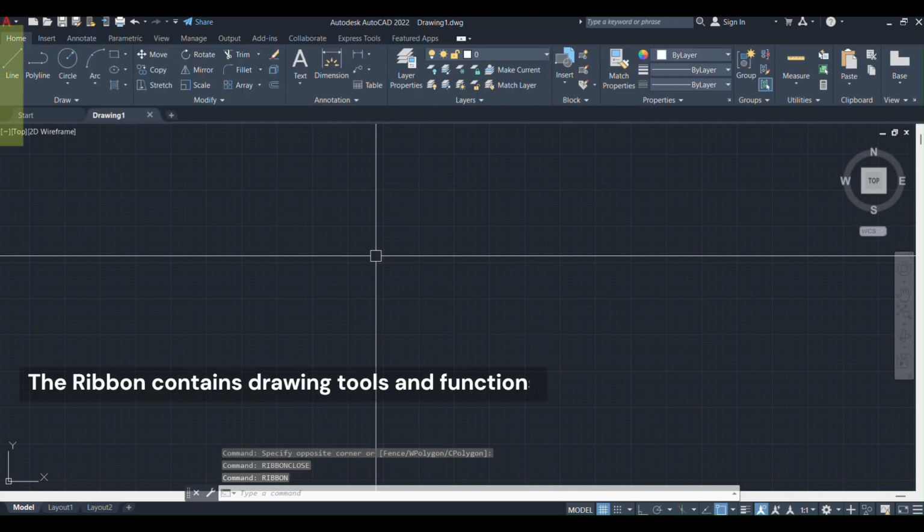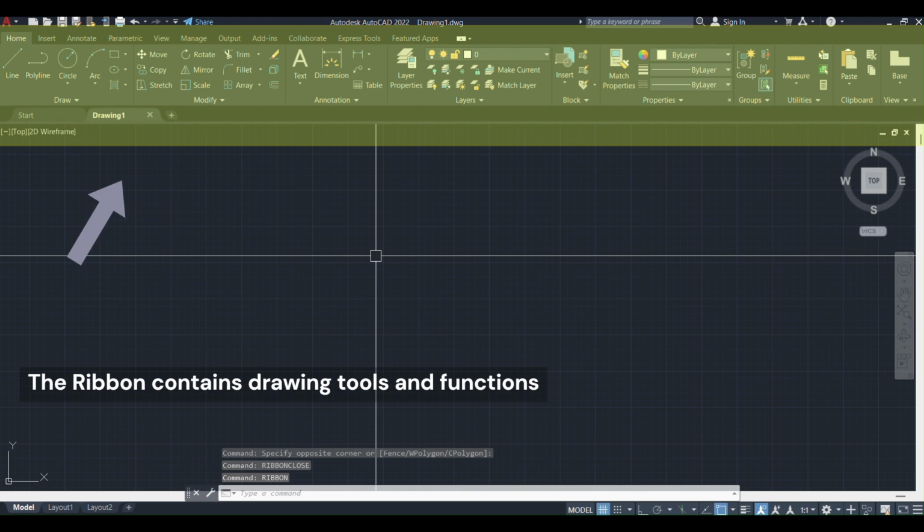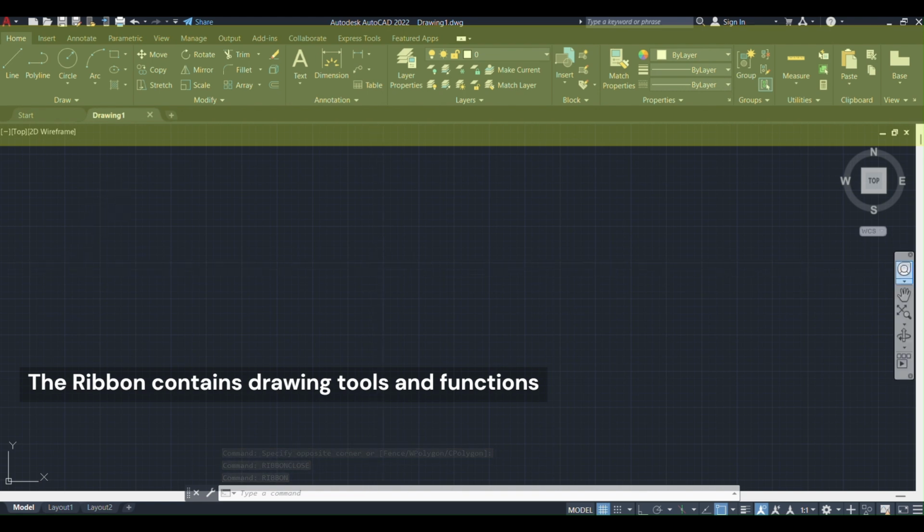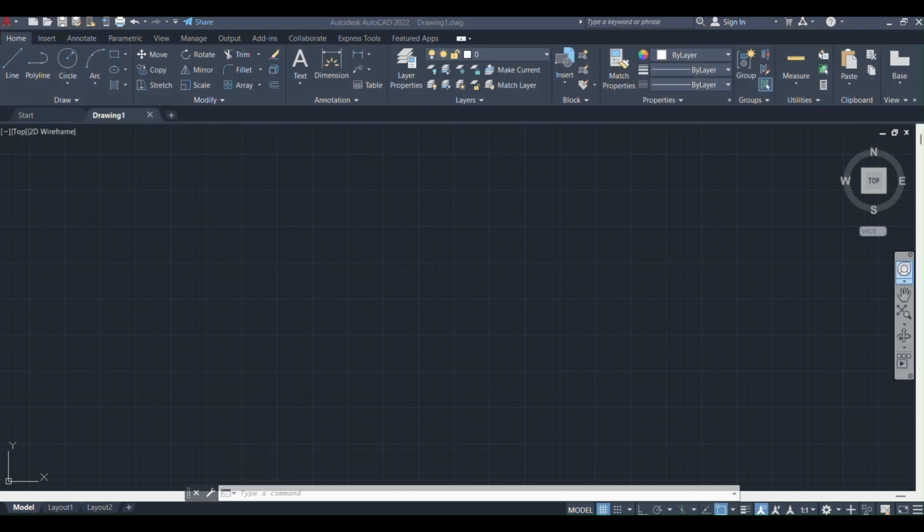The ribbon contains drawing tools and functions. You can switch between the tabs. In the Home panel, you'll find different groups of tools like Drawing, Editing, Dimensioning, and Layers. You can easily switch between the ribbon tabs to access different tool sets.